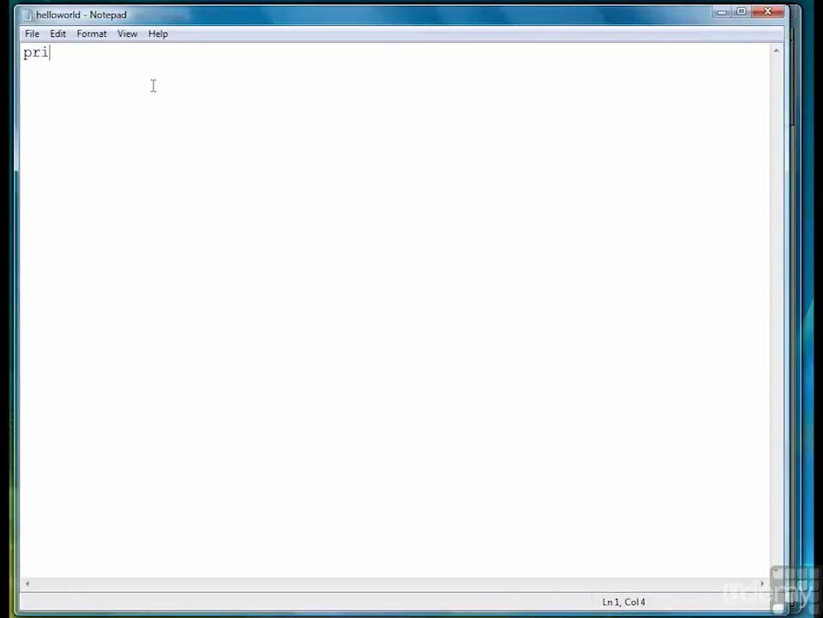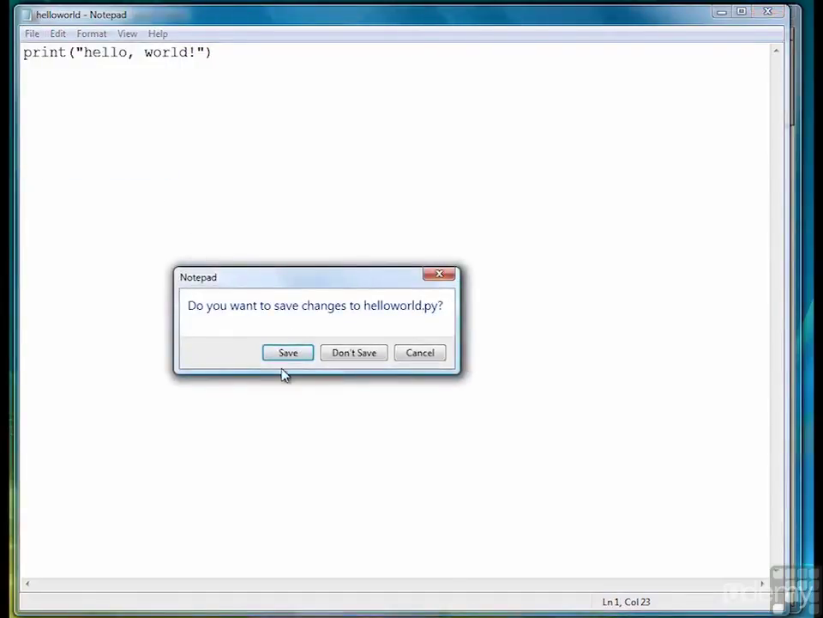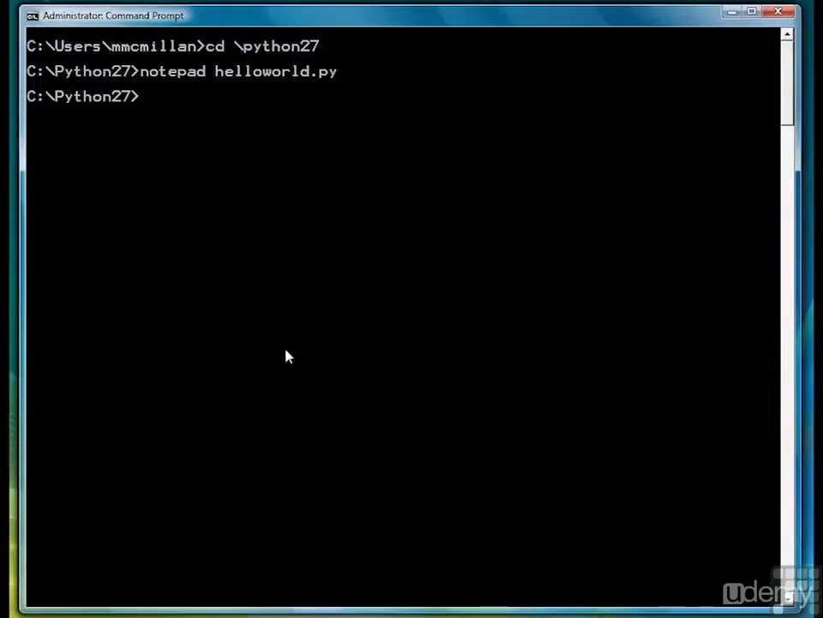And all we're going to do is display hello world on the screen. So we'll do it just like so. So it's print, open paren, open quote, hello, comma, world, exclamation point, close quote, close paren. Save and exit. And then to run it, you're going to type python helloworld.py.